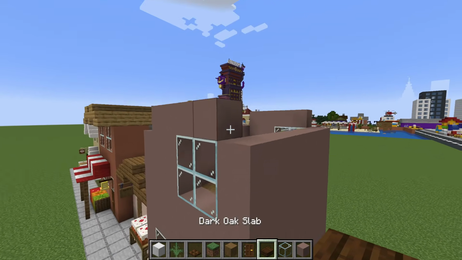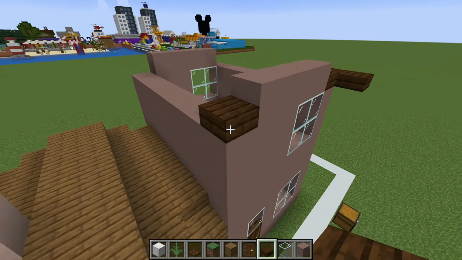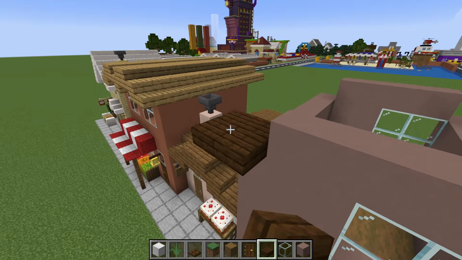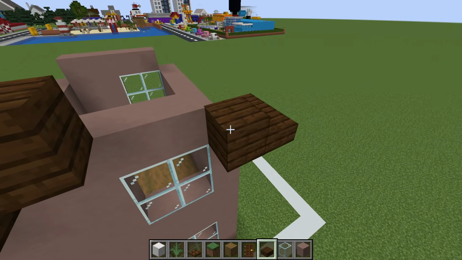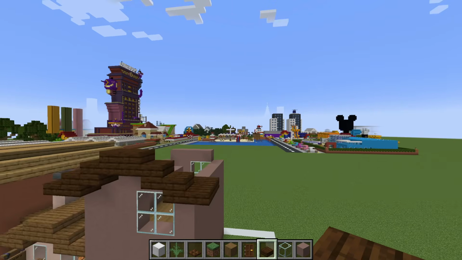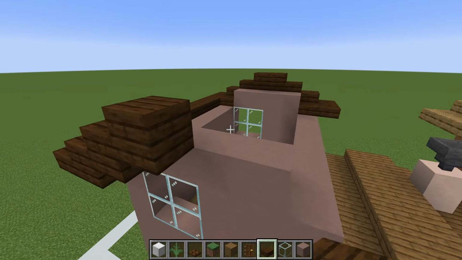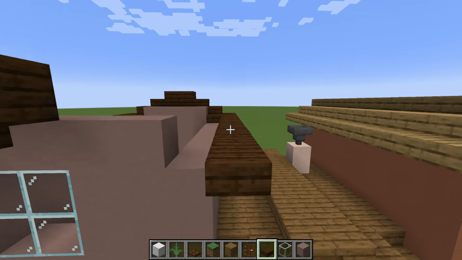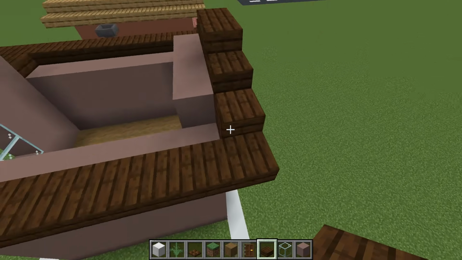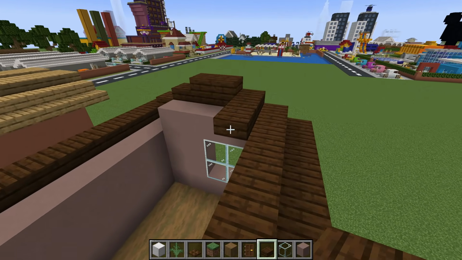When it comes to the roof, we want to place a dark oak slab extending off of both sides of the house and also 1 row forwards. We then want to extend the slabs upwards and inwards on both sides equally until they eventually meet in the middle. We will then do the exact same thing on the back of the house. Just like this. And then we will connect the front and the back of the roof together.